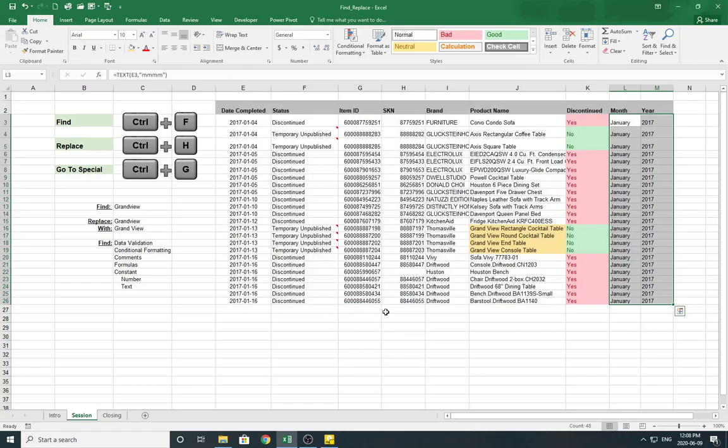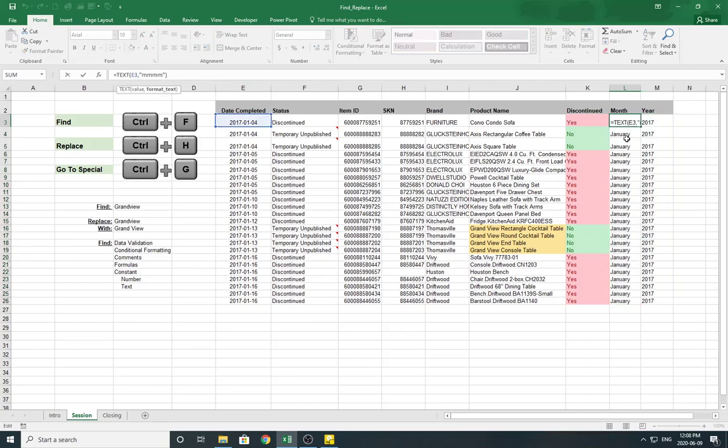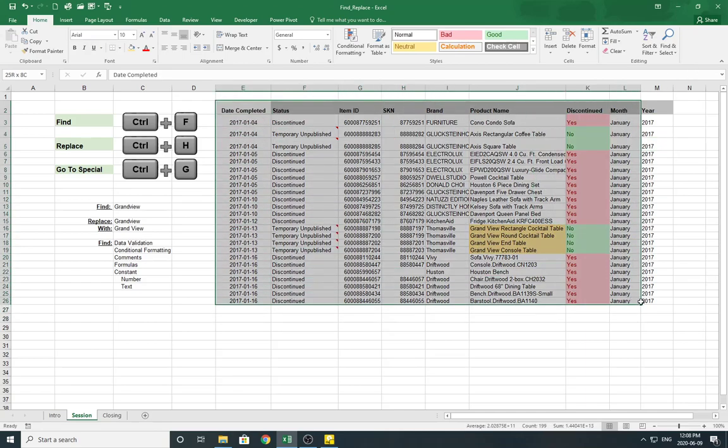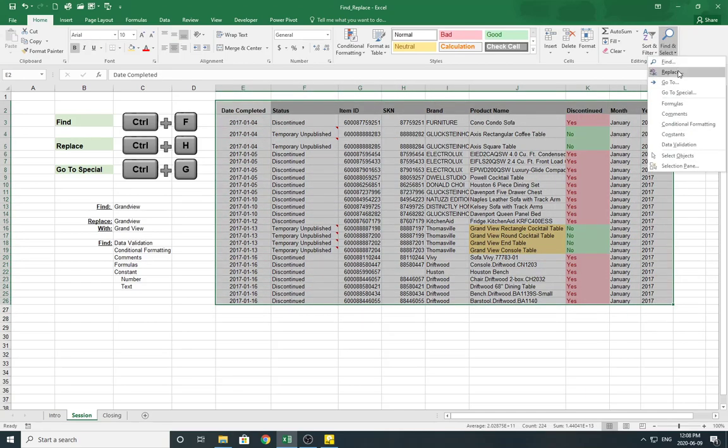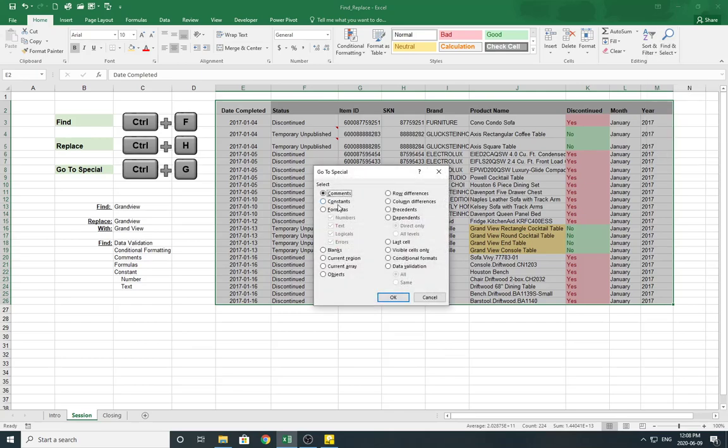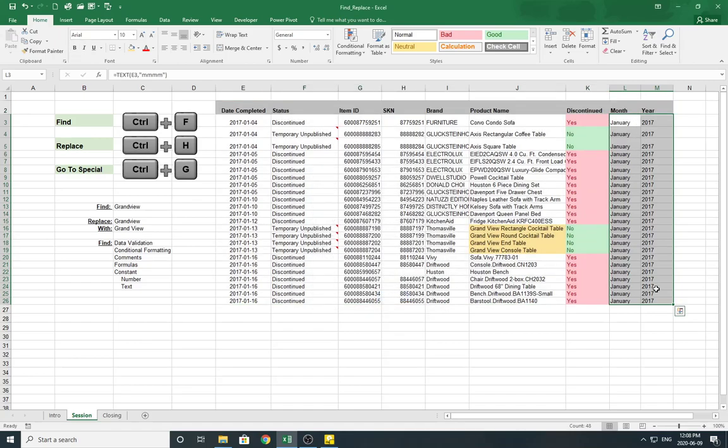Okay, so let's click OK, and here we go. We see these two columns, month and year, have formulas in them. And let's see if it's true. Yes, and they're text. So if we go to Special and we select formulas and select all of them and just leave text, we should get the same result.